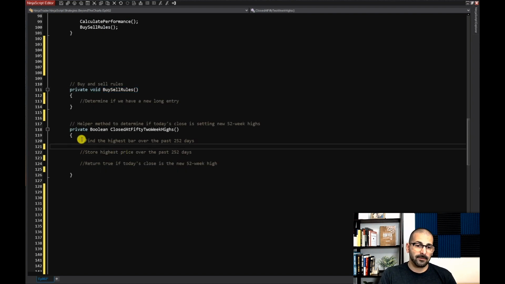The first is to find the highest bar over the past 252 days. The reason we use 252 days is because that's the approximate number of days that equates to 1 year in the market, because we don't care about weekends. So we want to strip out those weekends. We're basically left with 252 trading days in a year. That's a 1 year high that we're going to be going after.